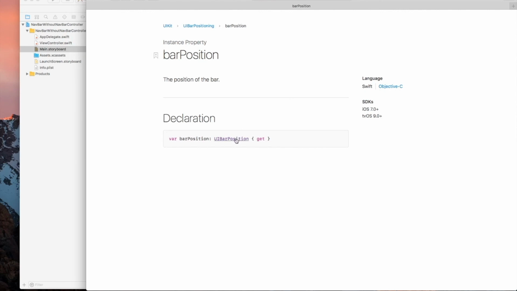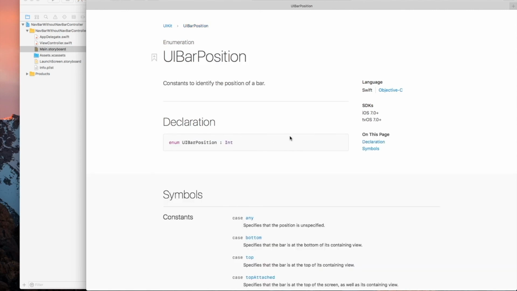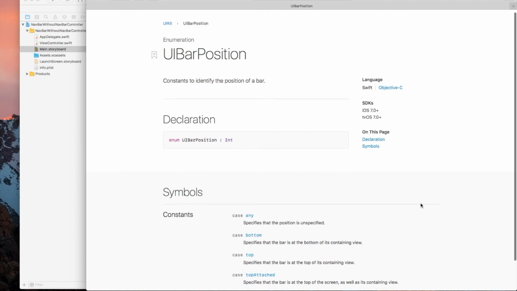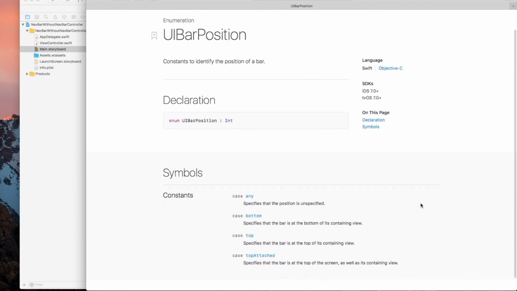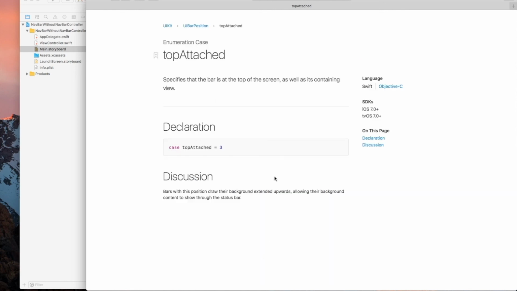So let's look at the declaration for UI bar position, since we know that's the correct type. We see that type is an integer, and it's an enumeration that has a series of constants to represent it. The constant we want is top attached, but when we're using the user-defined attributes, we can't use the text top attached or even that enumeration. So let's find out what the value is. If we click top attached, we find out that its raw value is 3.